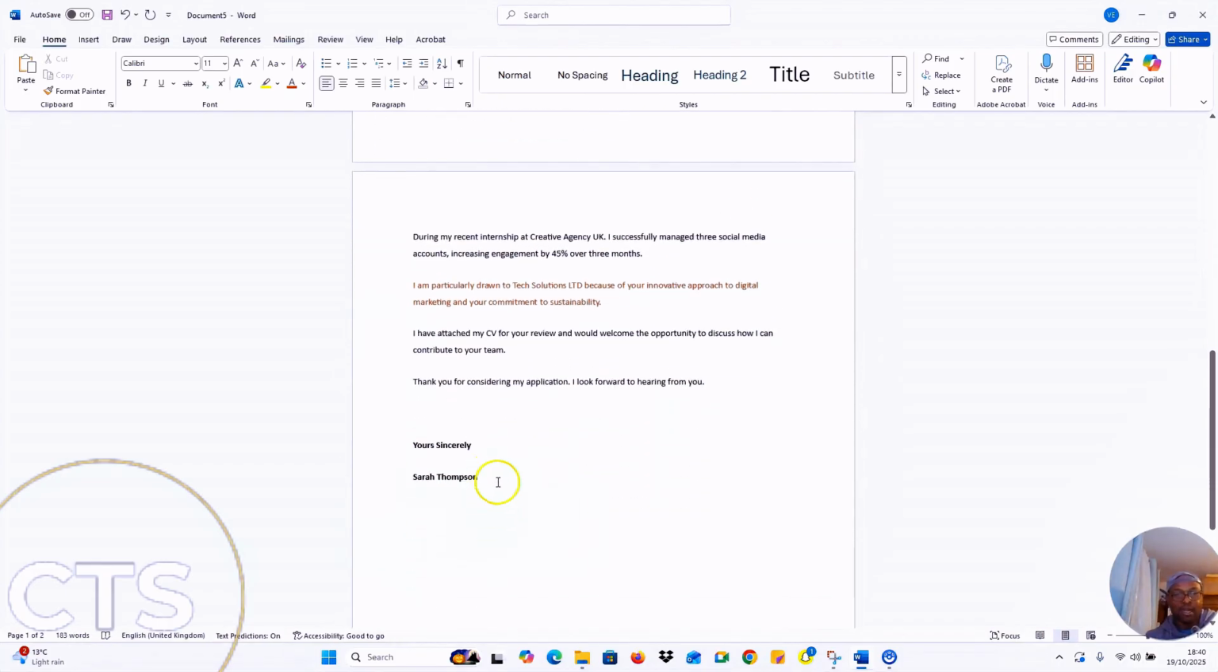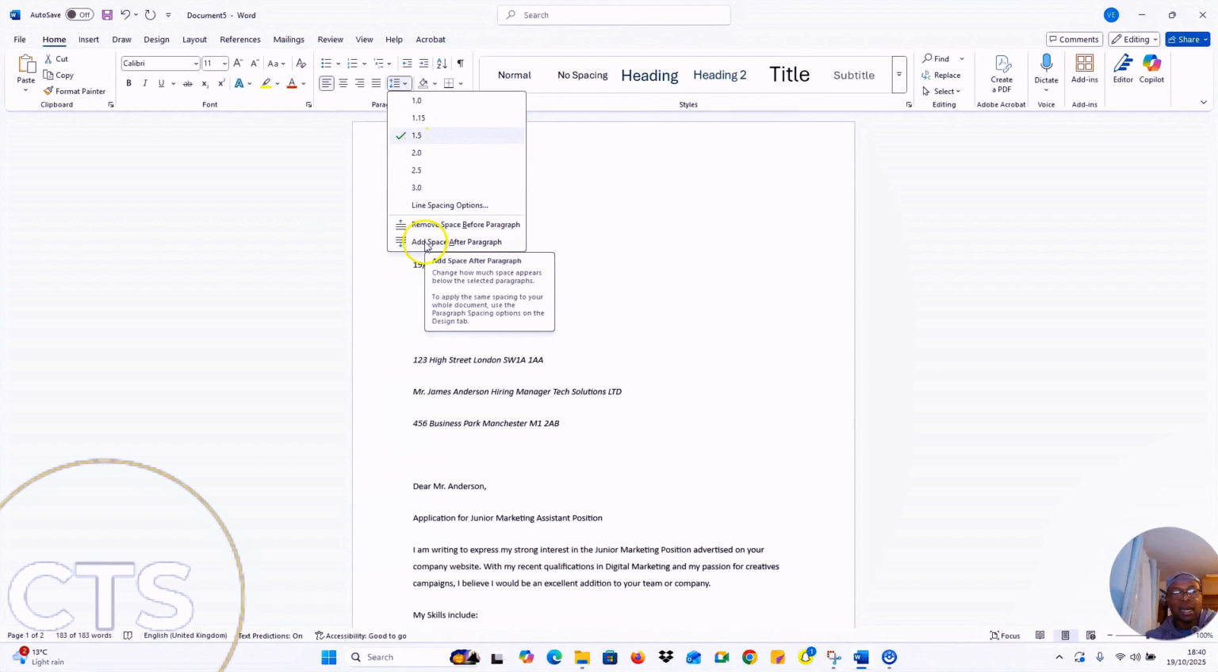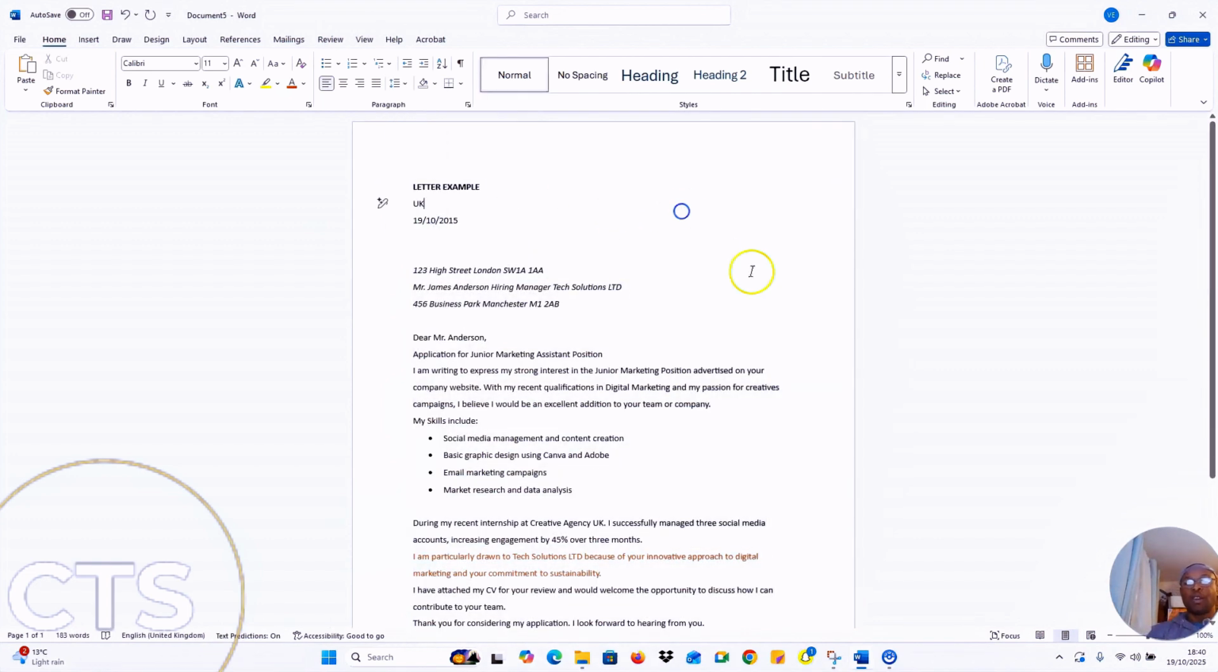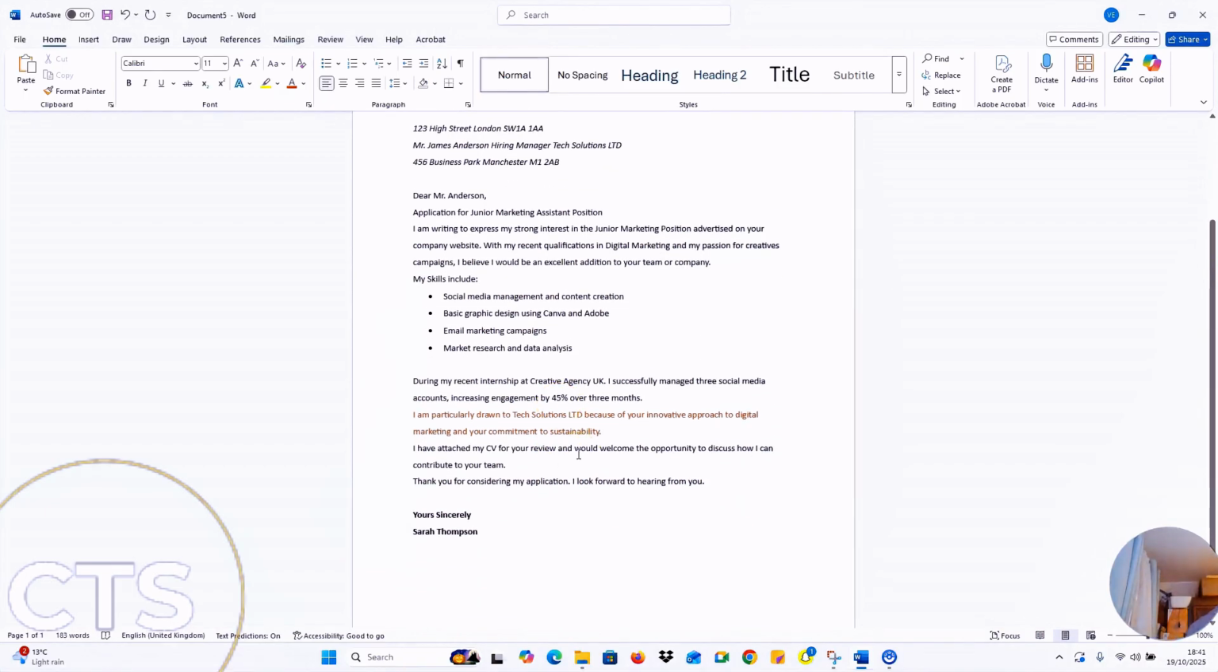If you change your mind, you can highlight it, then you go back to spacing, add spacing after, or remove spacing. Then you remove it and everything will go back to normal. This is how to put line spacing.